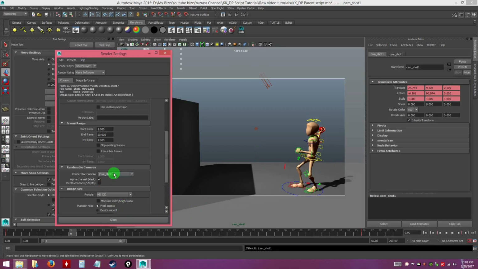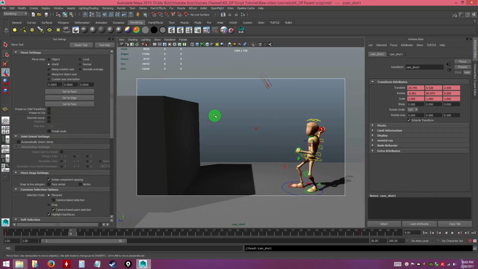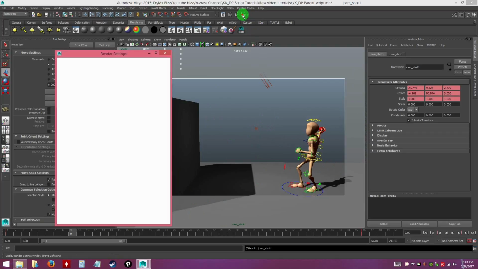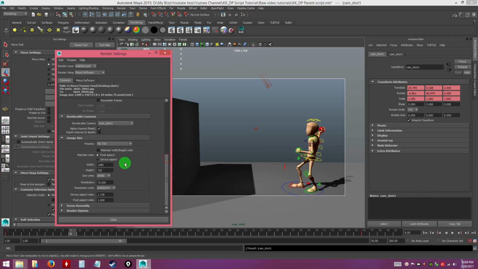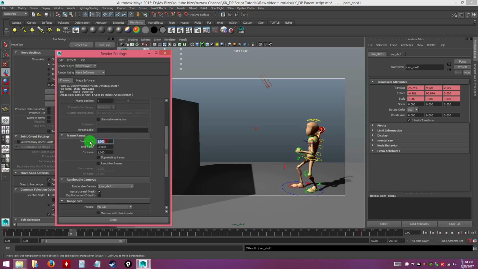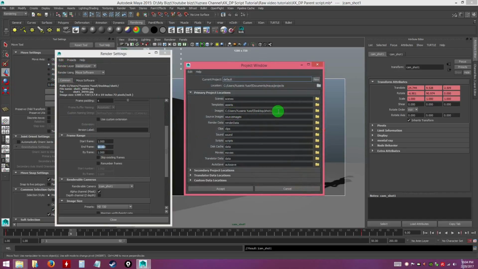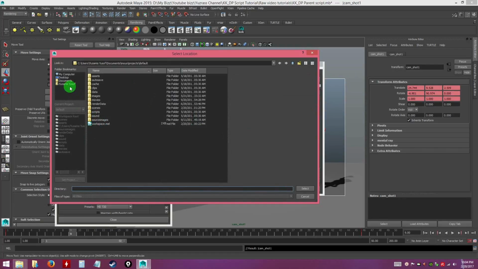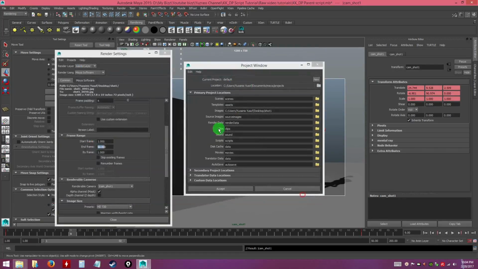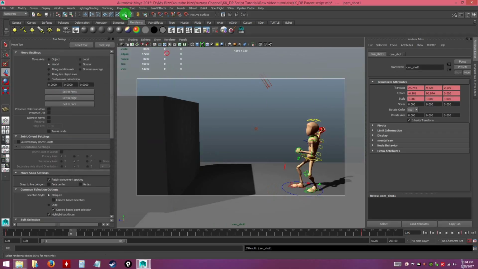Alright. So if you have another camera, you should choose cam shot two, once you rename it to cam shot two. And after that, you also need to change the frame range. Let's say the next shot will be 50 to 150. So you just retype that and then change the directory to a folder for shot two. Just change to the shot two folder, accept, and then you're ready to go. So render and then batch render again.